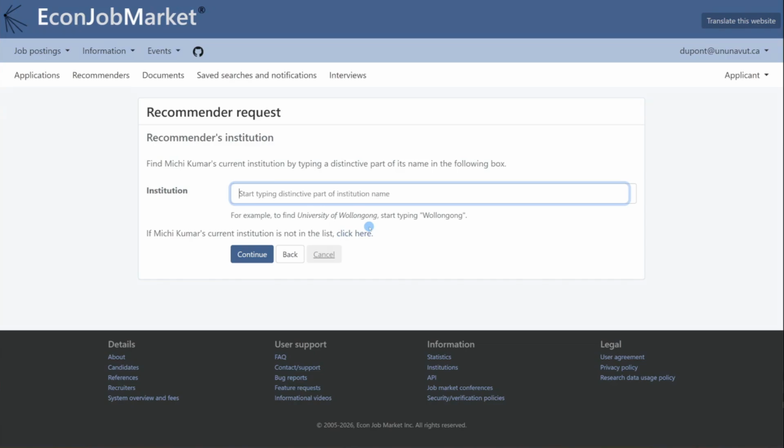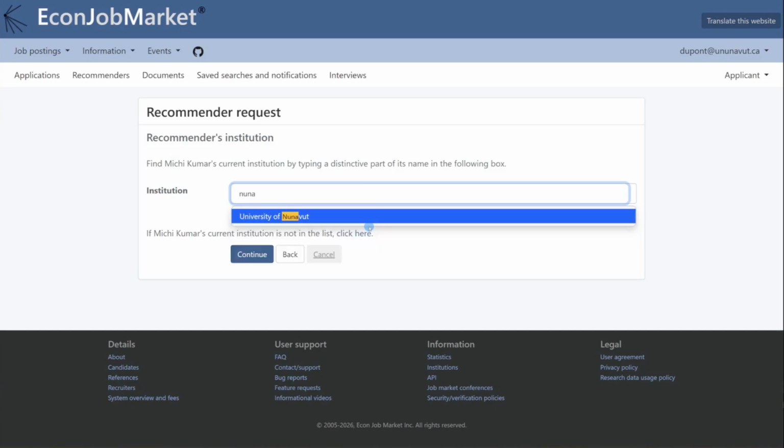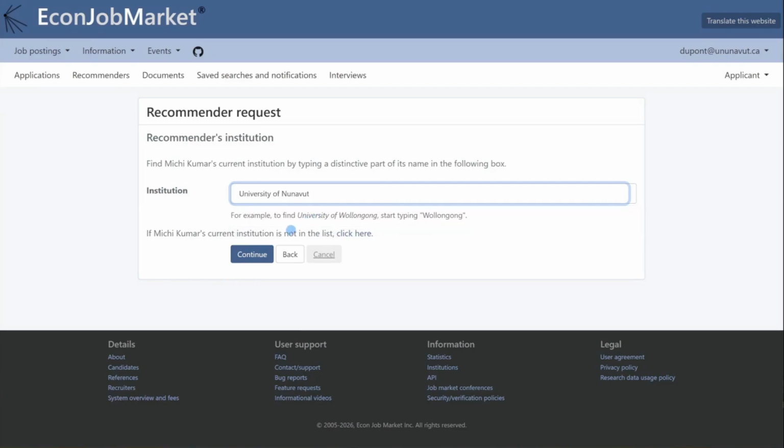Start typing a distinctive part of the name of the university or other institution that employs her. Let's say Michi is at the University of Nunavut. Then start typing Nunavut. If you start typing university, there will be hundreds of matches. You want to start typing an unusual word in the name of the institution so that you can find it quickly. When you find a match, select it. You can press Enter if it's at the top of the list.